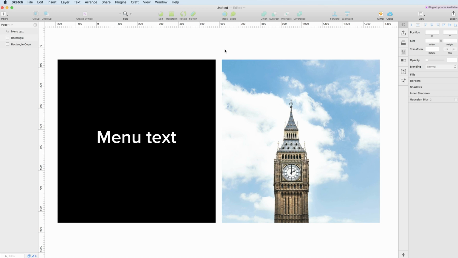Hello everybody, in this tutorial I'm going to show you how to do an iOS styled background blur.